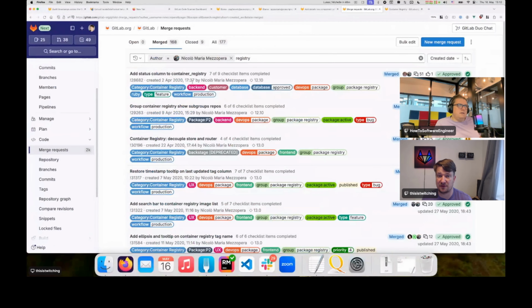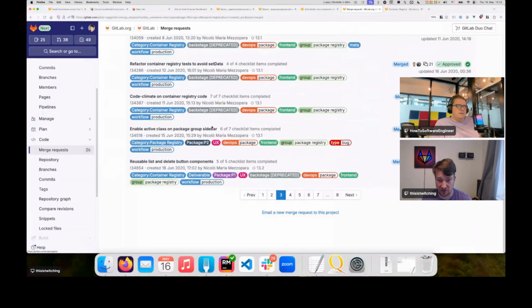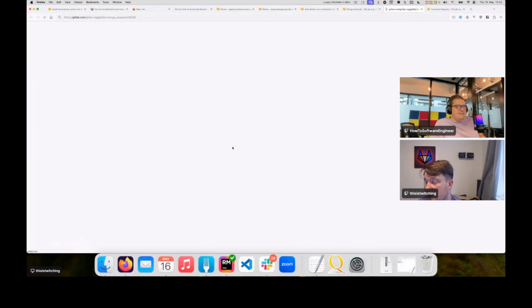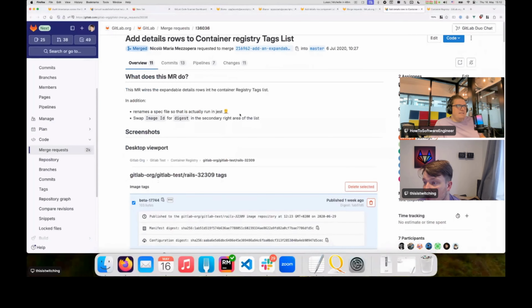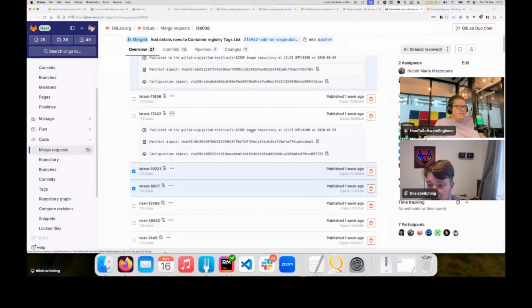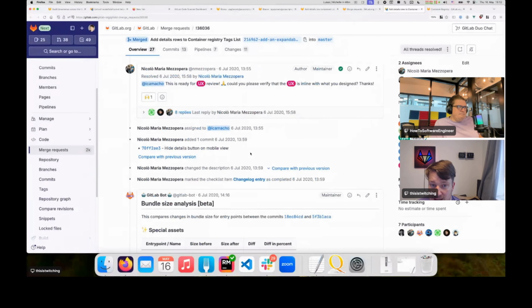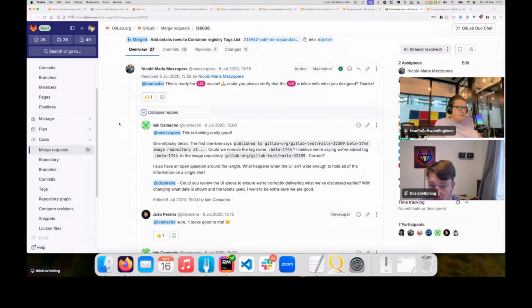So this was the 7th of July. So we're pretty close. May, June. I've certainly never done it this way. I mean, this is the way that I'm always doing it because I'm trying to understand it. Details row to containers tag list. There we have the MR, right? And now you can see who created this. You can see the change here. And the question would be, this is ready for your review.